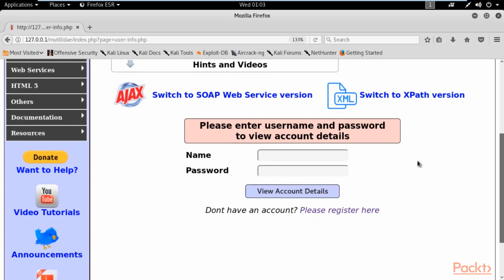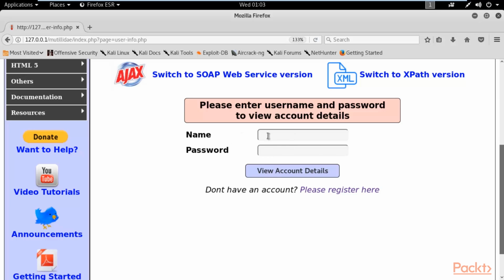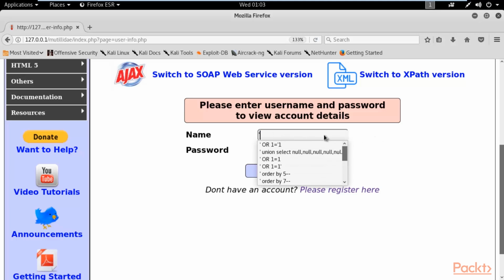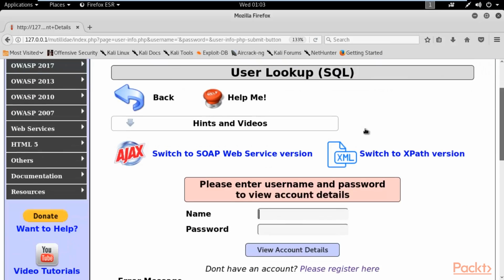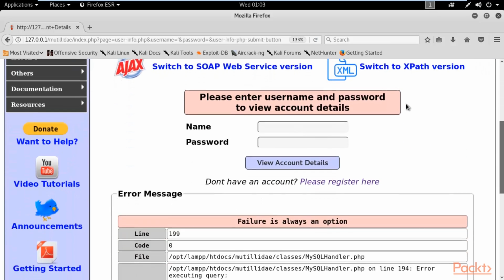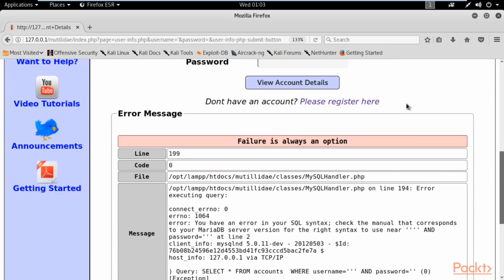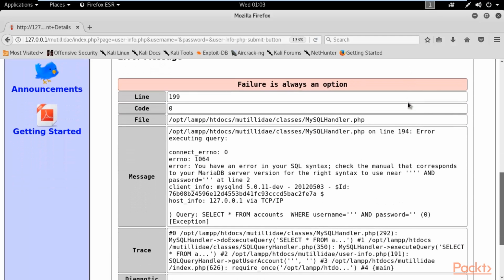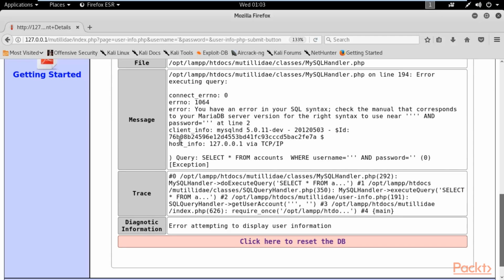Let me show you. On the login page, just click inside and type a simple apostrophe, a single apostrophe. After that, you can click on View Account Details. Let me click on that. Now nothing will show, but if you come down, you can see there's an error coming from the server. So let me show you the error. Here is the error.